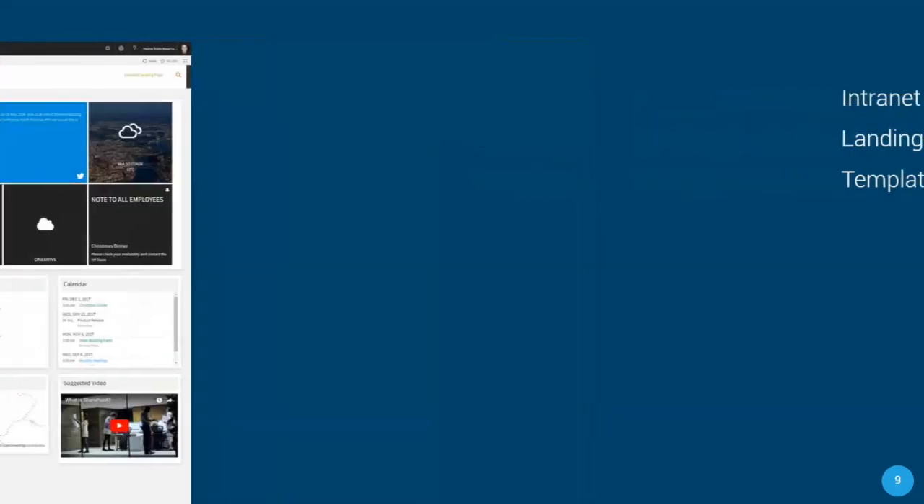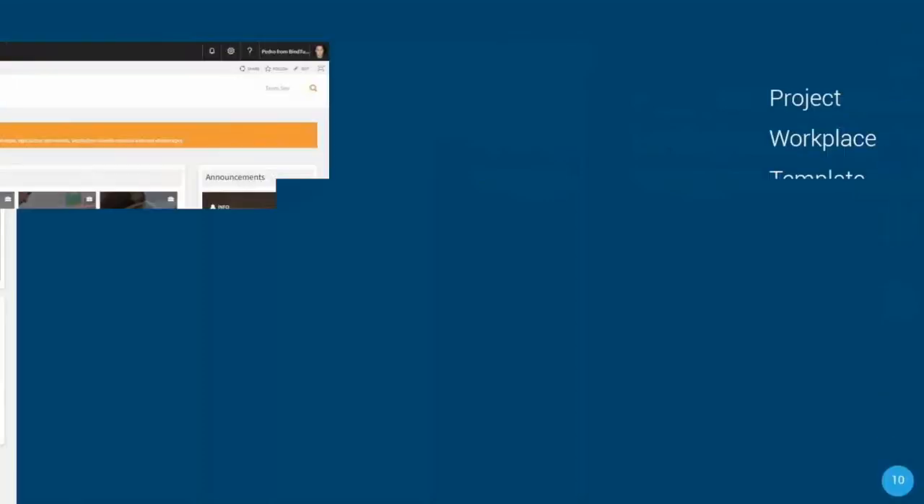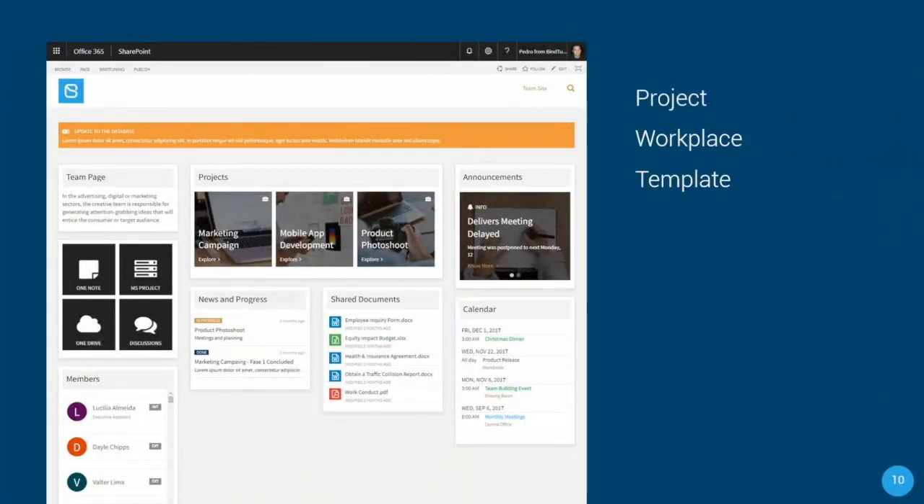The second template is the project workplace template, and this template is suitable for managing projects. There is 1 landing page and 2 demo pages for project pages. So this template has 3 pages on it.